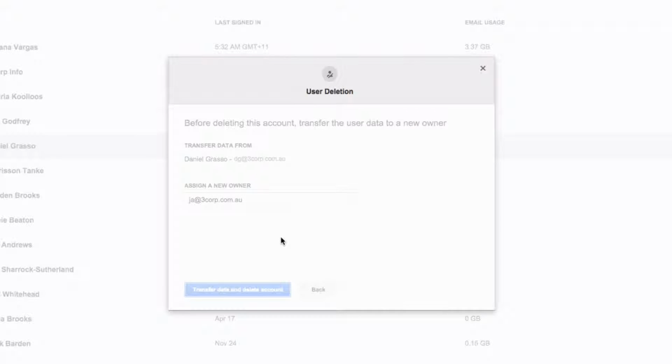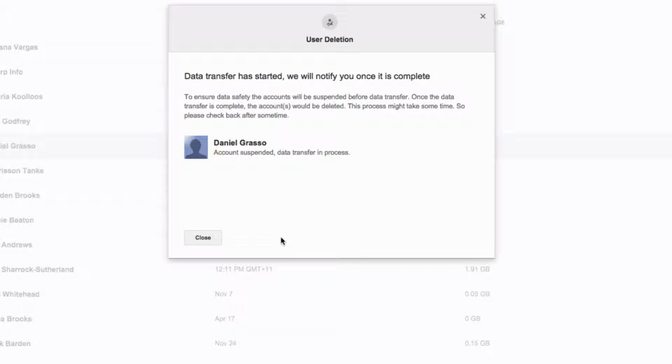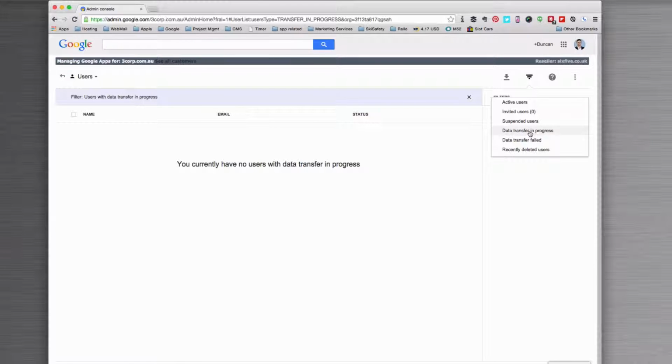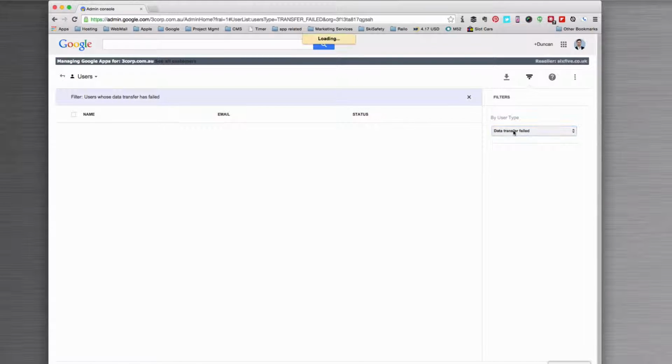Now, depending on how much data they have, this can take a few minutes, it can take an hour, but we now have to wait for this to complete, and we'll get a notification once it's done. In order to be able to see who's doing what, you can come to your users list, and then you can apply the filter to show what's in progress. You can look at if you have any users with transfers that failed, and then you can go through to recently deleted. Now that was so quick, and he had so little data that it's already been done, and you can see now that user's been deleted.